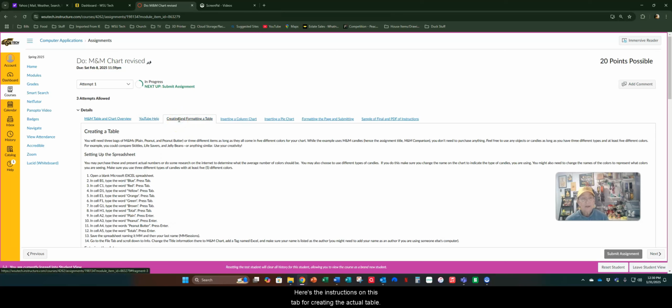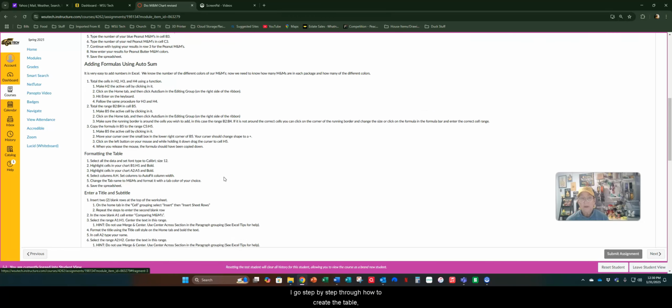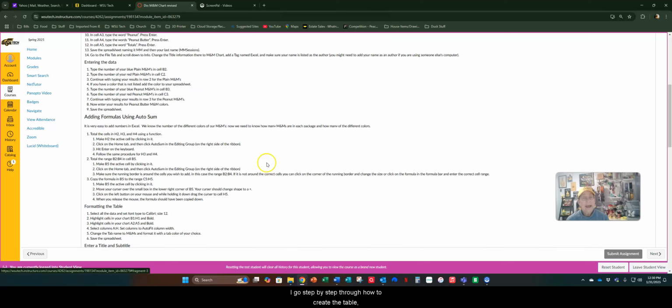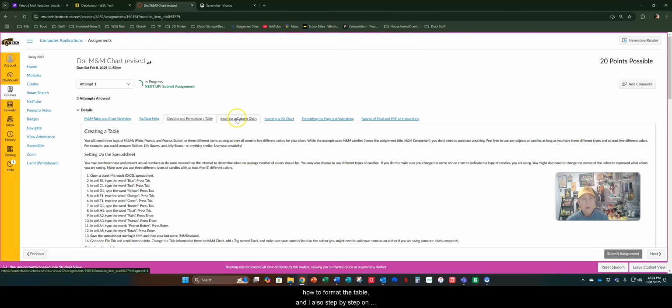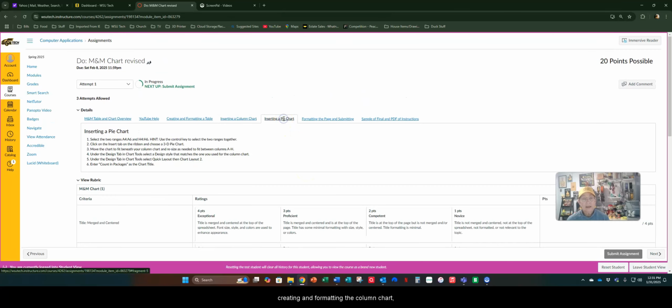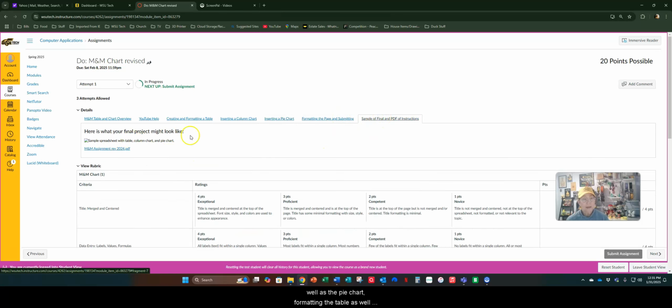Here are the instructions on this tab for creating the actual table. I go step by step through how to create the table, how to format the table, and also step by step on creating and formatting the column chart as well as the pie chart, formatting the table, as well as now I need to go in there and fix this.